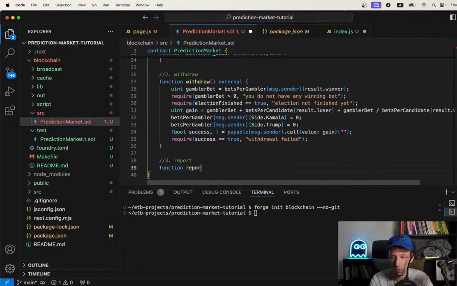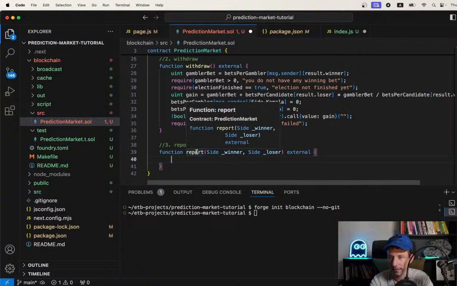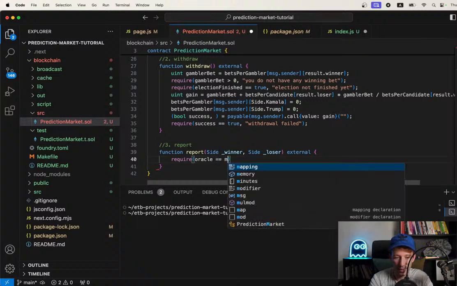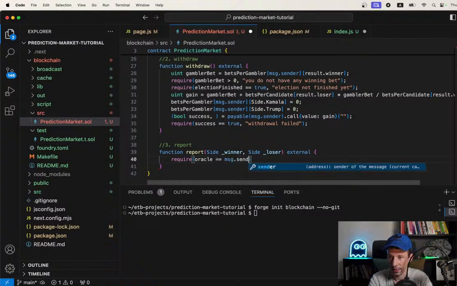Okay, so function report, and it's going to take a couple of arguments. First, who is the winner? Who is the loser? Okay, let's make it external so that we can call it from outside. And we need to require, first of all, that the sender of this transaction is Oracle. Otherwise, anybody can call this and put some fake results, so we don't want that. Only Oracle, this is the error message.